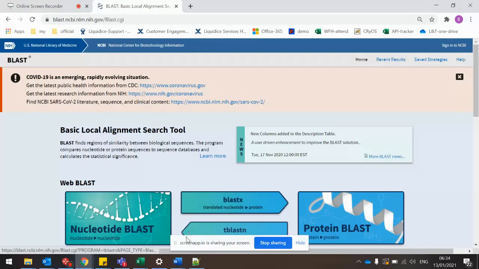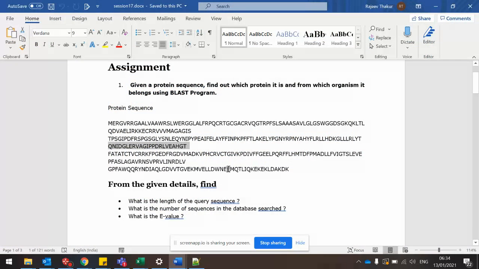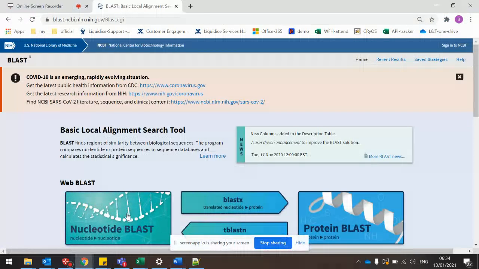Now the question says there is a protein sequence, and we want to find out to which protein it belongs. As we know, the purpose of BLAST is to compare or align the sequences, so we will go to protein BLAST. Here in BLAST, we will choose protein BLAST and click on it.